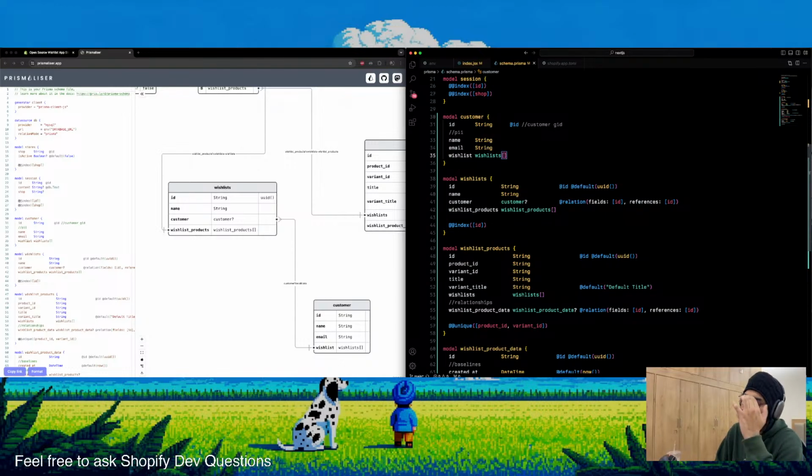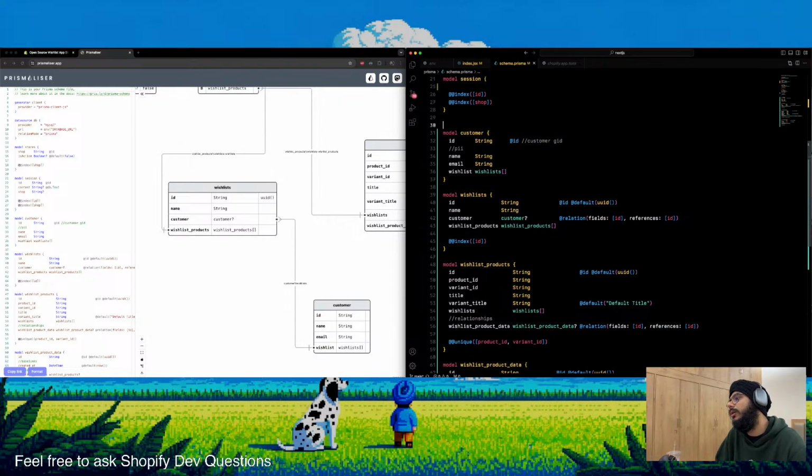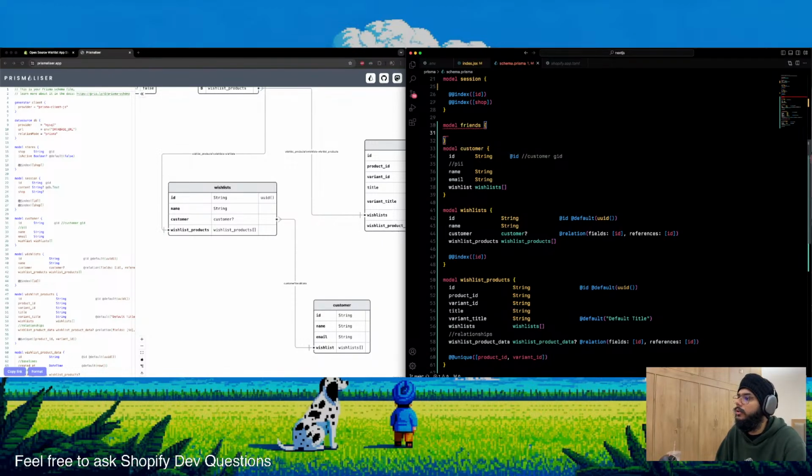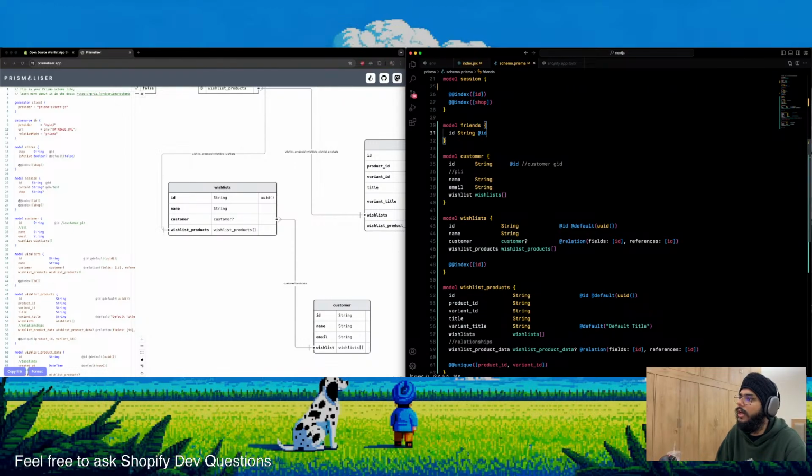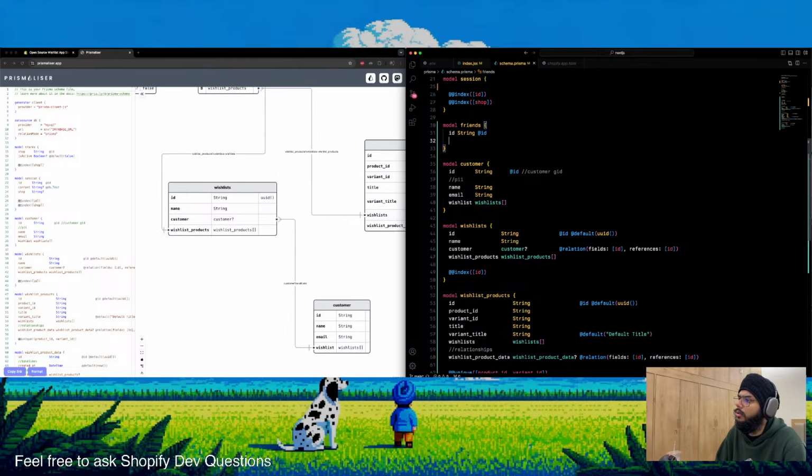If you want to get customers who are attached to each other, you would look at that customer's friends, right? And so you would have a friendship ID that is specific to that customer. So you have main customer, which is a customer.